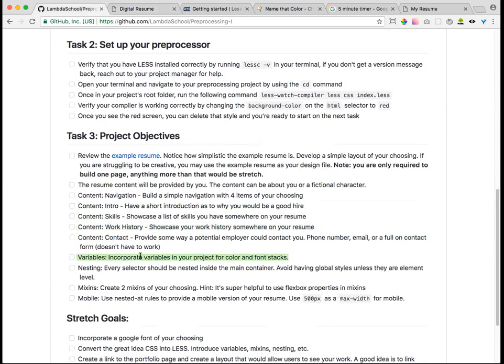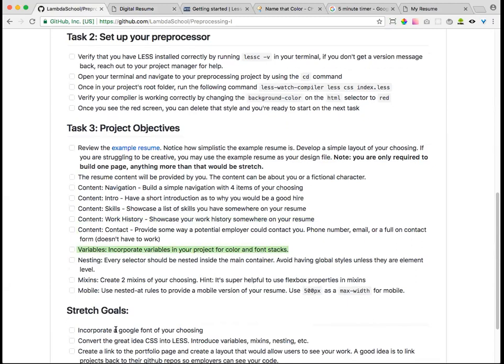Incorporate variables in your project for color and font stack. Just to recap really quick on the font stack stuff, you just have to be able to put in a font. So put a variable and assign it to be some font. I highly recommend, and even one of my stretch goals is, to use Google Fonts. But make sure you get this stuff done before you go mess around with Google Fonts, unless you feel really comfortable, then bring them in. You could put Google Fonts inside of a variable, and it's really fun.